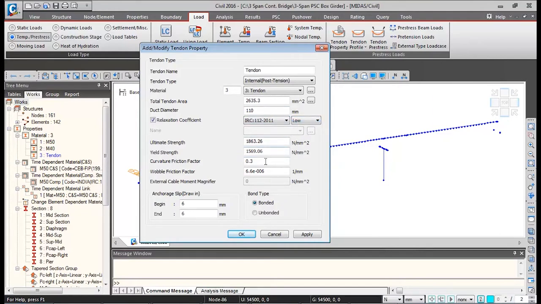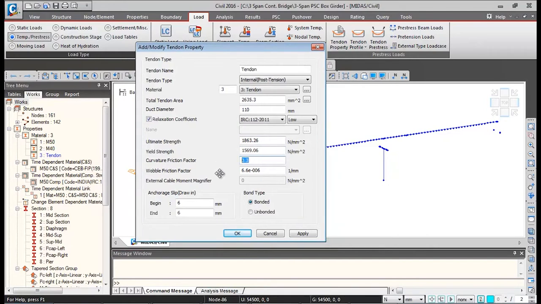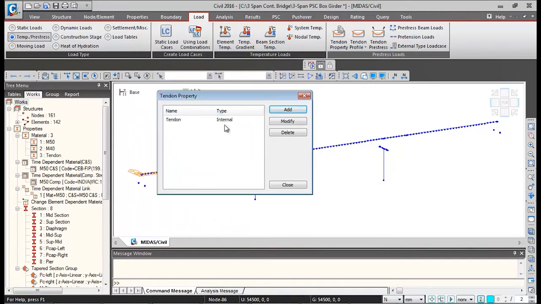And then over here, I will change the curvature factor to 0.17. And friction factor will be 2 into 10 raised to the power minus 6 per mm. So I'll change this to 2. Then the slip at begin and end position will be 6 mm. And tendon type is bonded. Click on OK, so this property gets added. And close this.